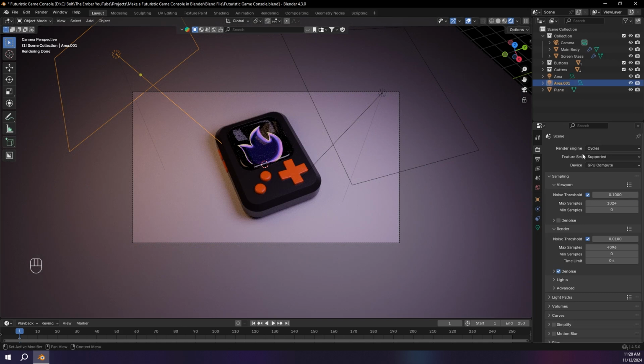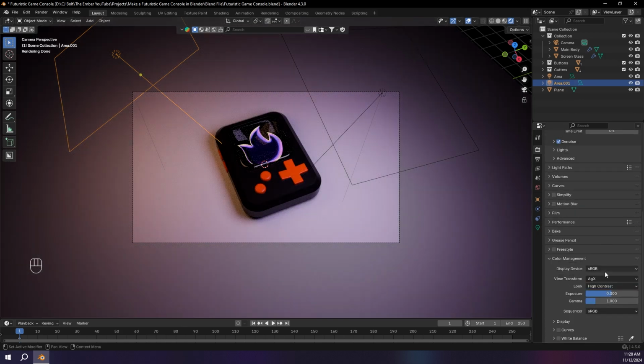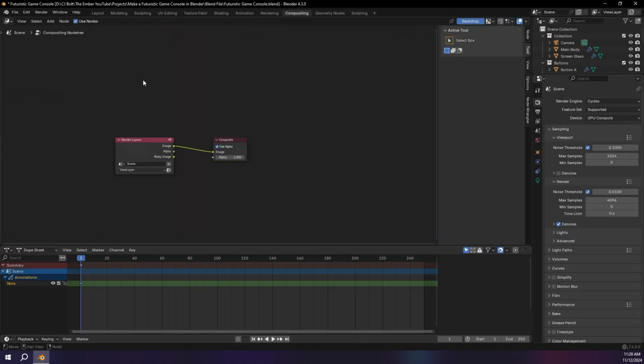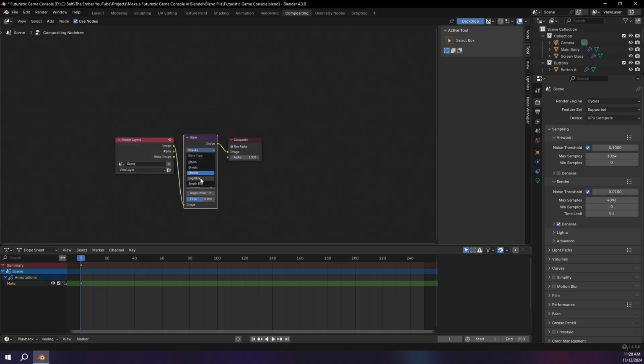Then I'm going to go to render properties, down to color management, make this high contrast, and I'll make the view transform filmic. And then I'll go up to compositing, click use nodes, and add a glare node. And I'll make this fog glow.